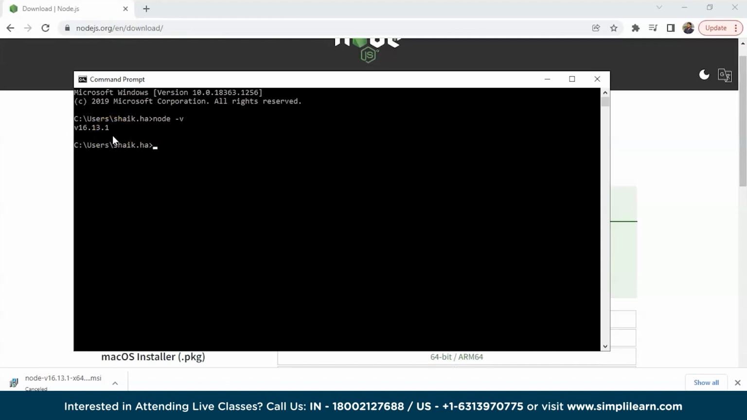Next we need to install TypeScript. To install TypeScript, we need to run the command npm (node package manager) install -g (globally) typescript. If you run this command, TypeScript will be installed. TypeScript will be installed worldwide with this command. This implies that each project you create on your computer can use TypeScript dependencies without having to reinstall the TypeScript package. So after running this, TypeScript will be installed. Since I have already installed it, I'll clear this.